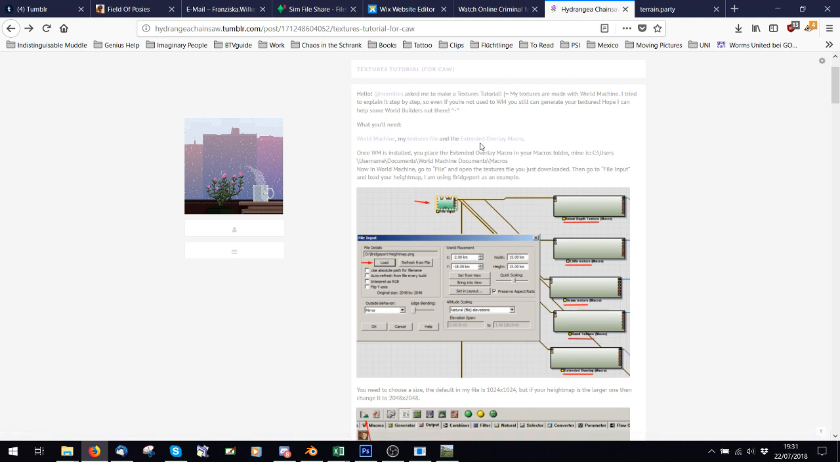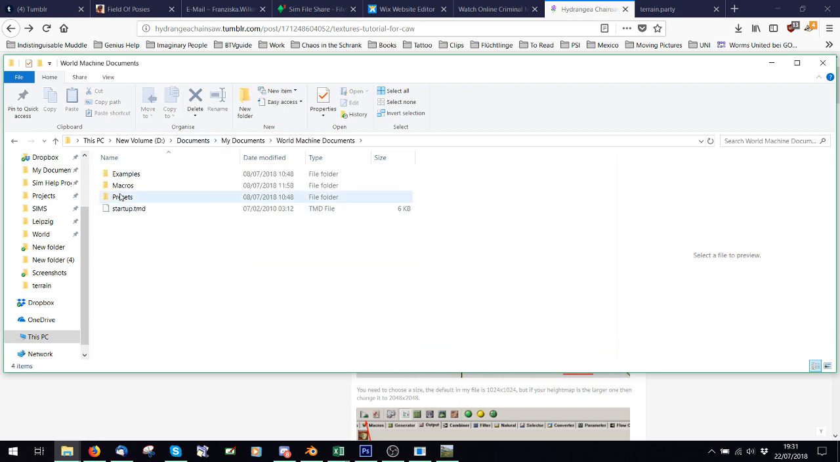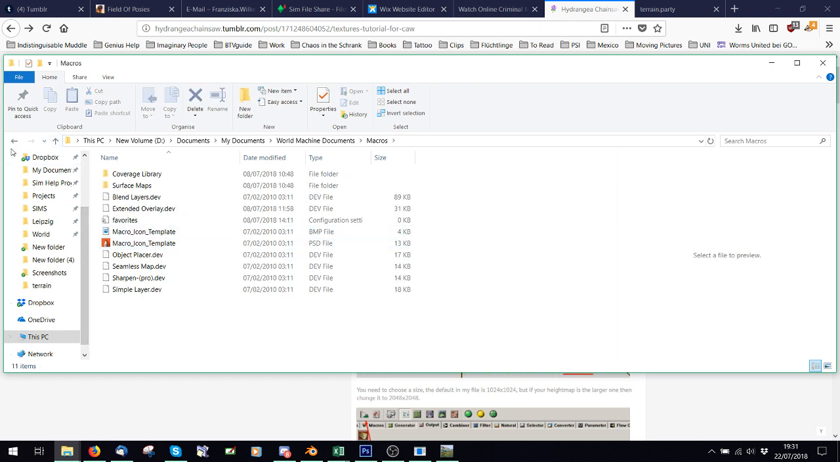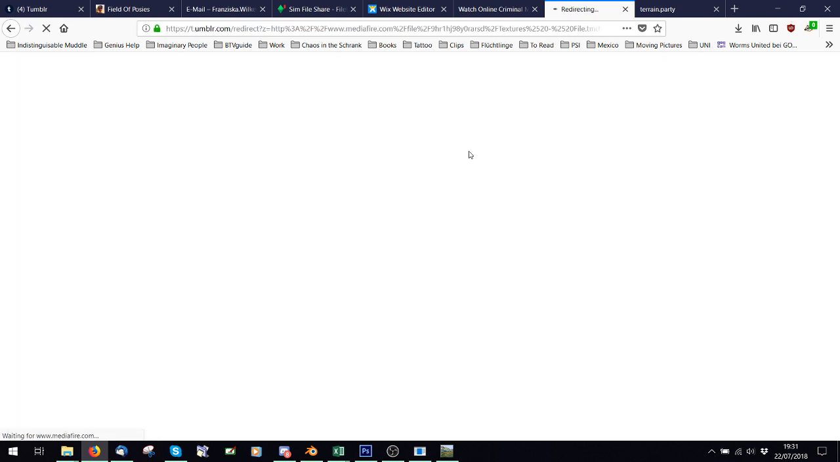Obviously it has a link to World Machine, which you should already have, and the extended overlay macro, which you're going to need. Mine is here in Documents, My Documents, World Machine Documents, and Macros. Just stick it in there. And then we're just going to download this. You're going to need to download the texture file from her. So I'll link this.